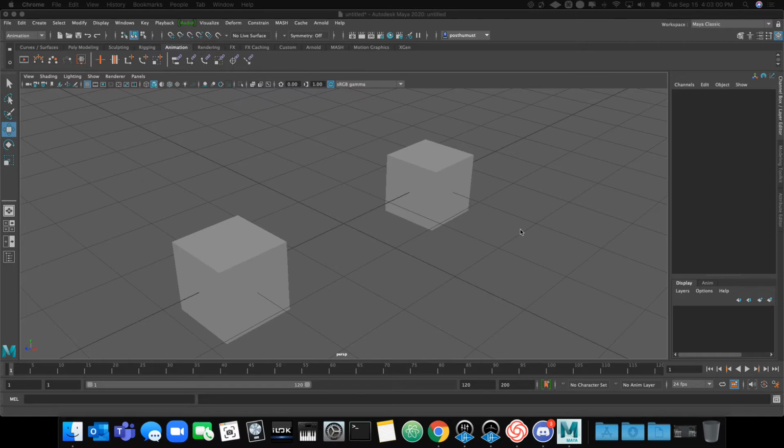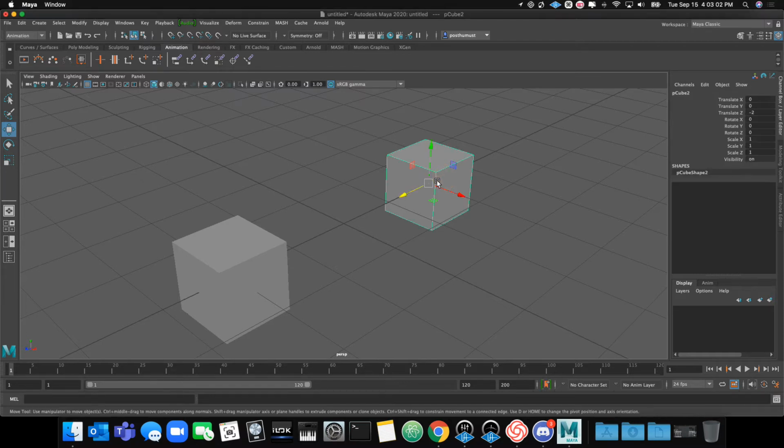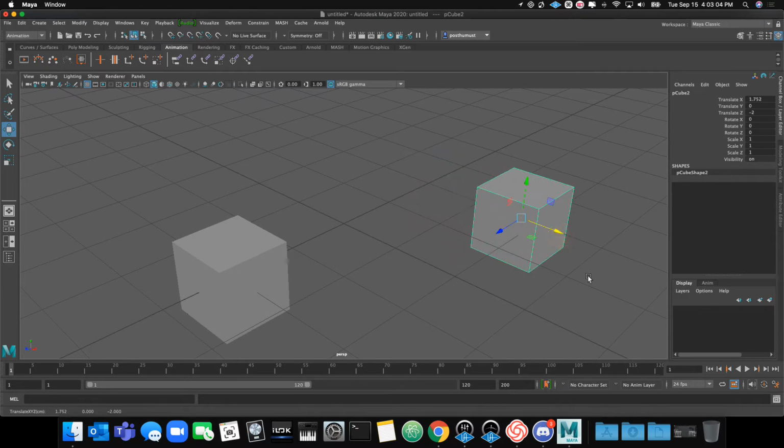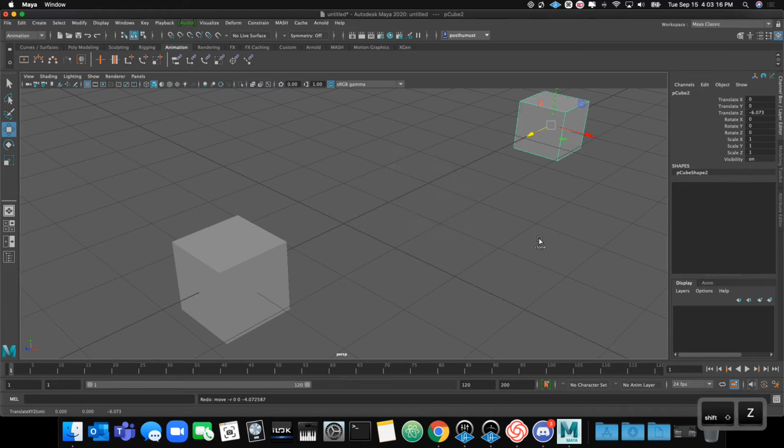Undo is actually pretty easy in Maya. Let's say that I make a change to my scene here. All that I have to do to undo is hit the Z key. So it can be Control Z, but you don't have to. In Maya, it's simply the Z key. And if you want to redo something, you hit Shift Z. So undo is Z and redo is Shift Z.